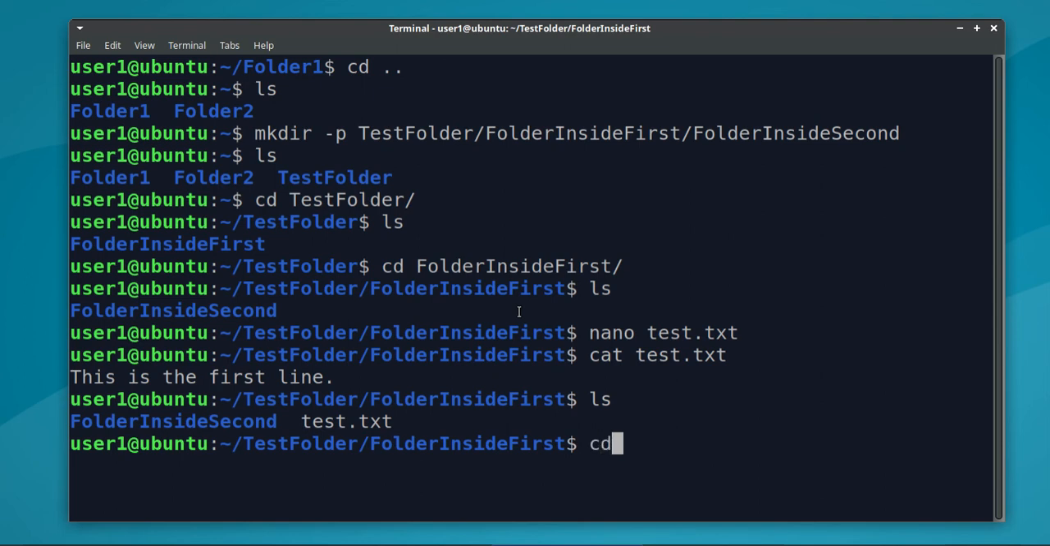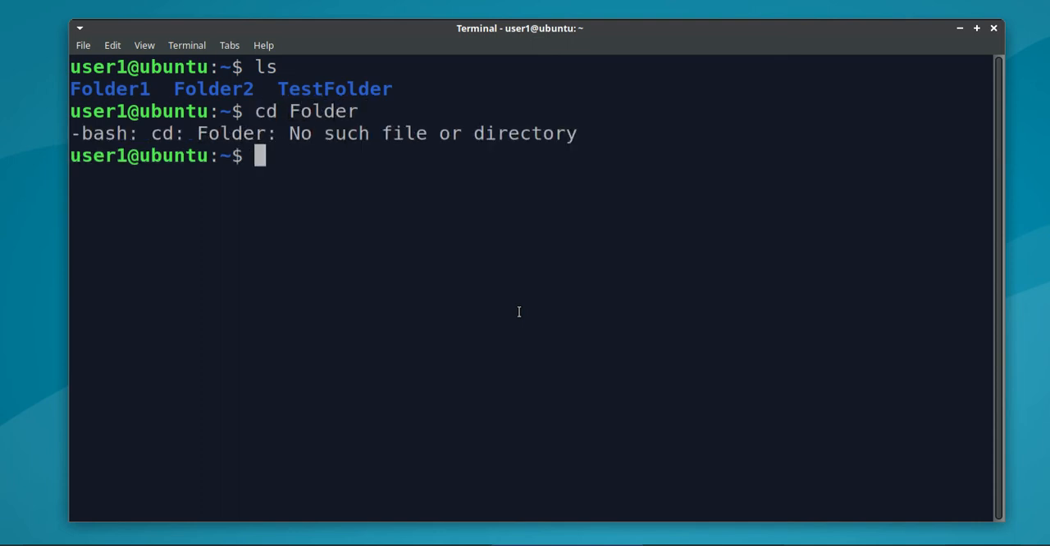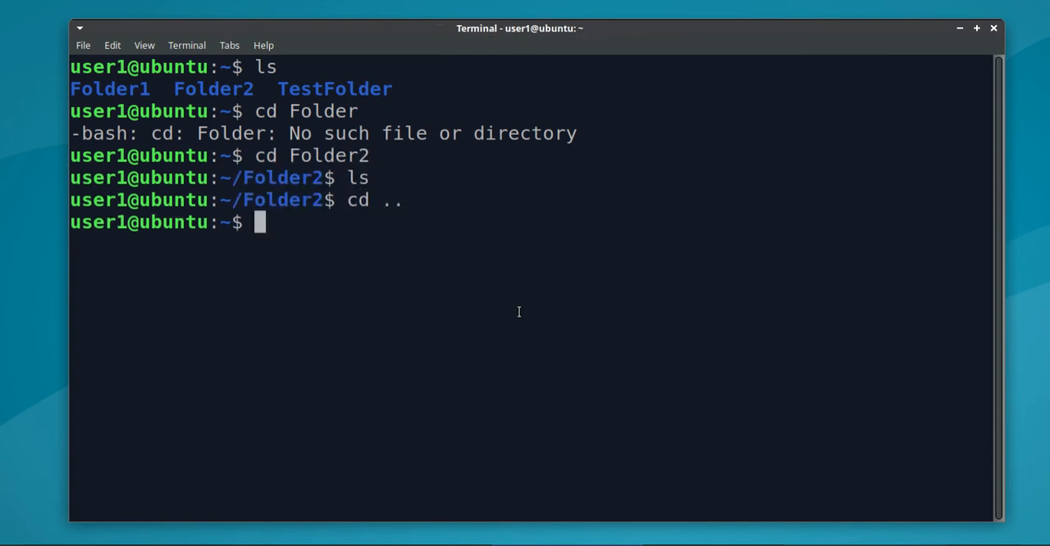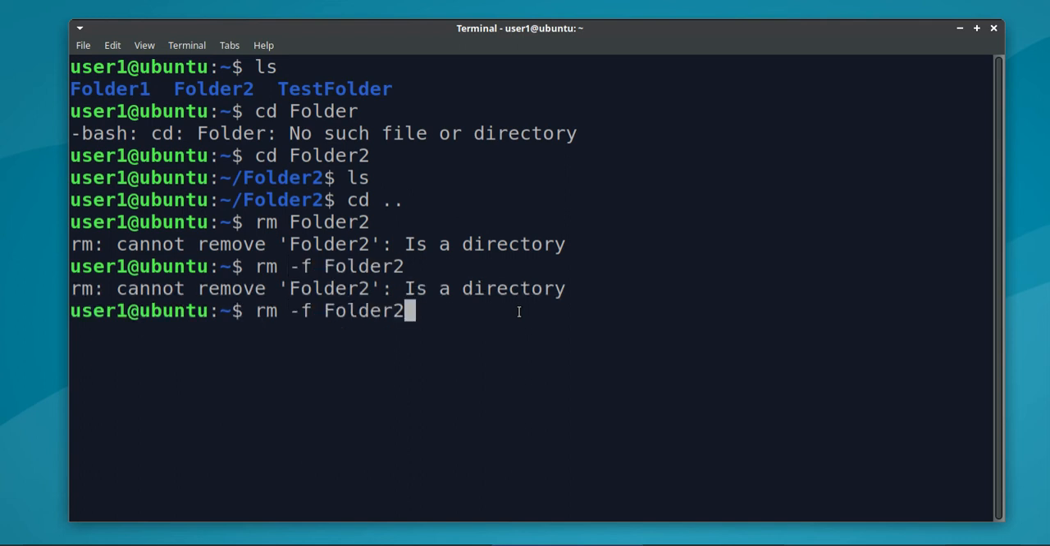So now let's go back, and let's go back again. And what I'm going to try to do right now is remove a directory. I'm going to try to remove this folder 2 directory. If I get into the folder 2 directory, I can see it's empty. So let's go back and let's try to remove it. rm folder 2. First of all, it's not going to allow us to remove it because it's actually a directory, and in order to remove this directory, we have to say it like this.